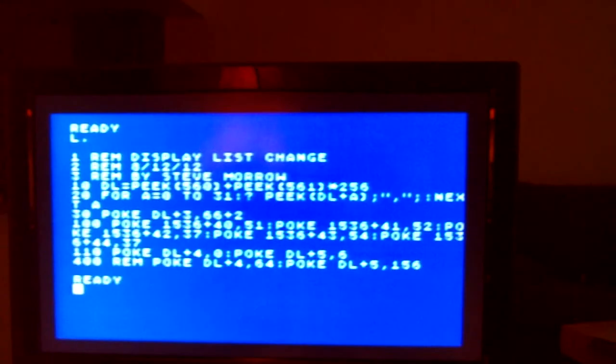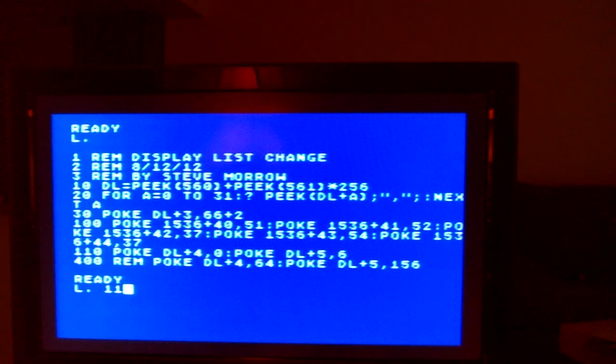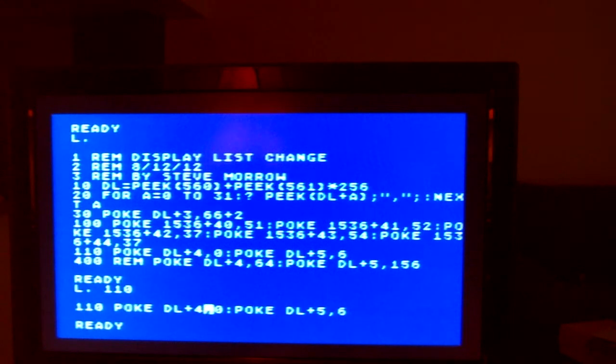Reset. Now if you look at this line right here, it says poke DL plus 4, 0, poke DL plus 5, 6. This is the line that actually did the trick. So what I'm going to do is remark this one out right now, just so I can get that list back up on the screen. Like that. I'm going to push that down one here.